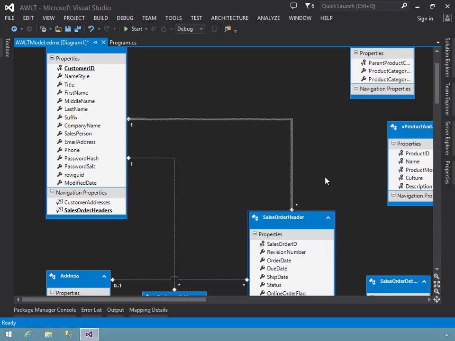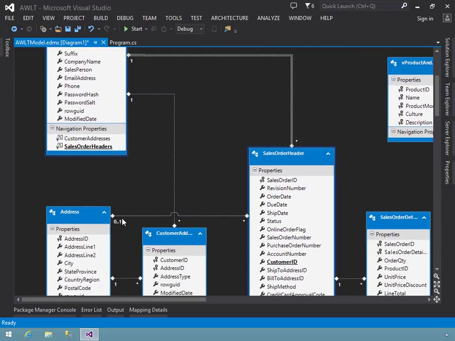And then 0.1 to star, like this relationship here between addresses and sales order header, means 0 or 1 to many. So another example of this is the relationship between product category and product entities. A product category can have many products, and a product can optionally have a category assigned to it.